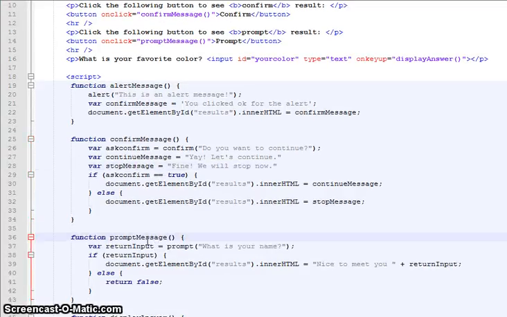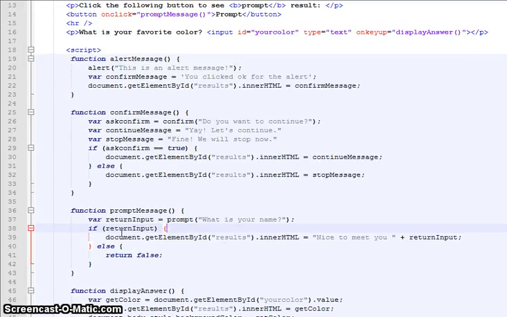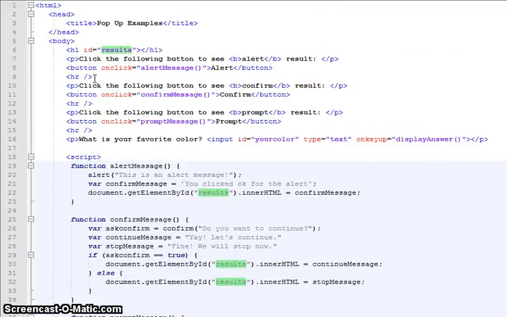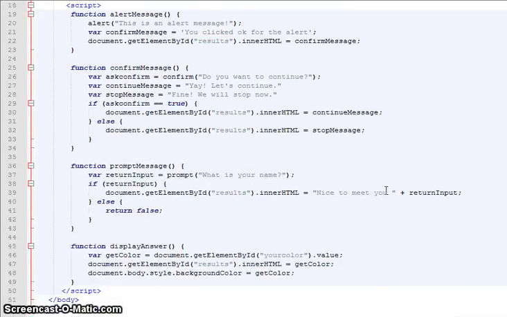Third, we're going to go over the prompt pop-up. A prompt pop-up will basically open up a pop-up and it will give you an input field that you could type into. And then you can do something with that input. So I have a prompt that's asking, what is your name? And then I'm checking, was something passed within this return input, meaning did the user actually type something within that input field? And if they did, then I'm having the inner HTML, looking for the results inner HTML, which is right up here. I'm setting that to nice to meet you, and then I'm grabbing the input, which will be whatever the user put in for their name.